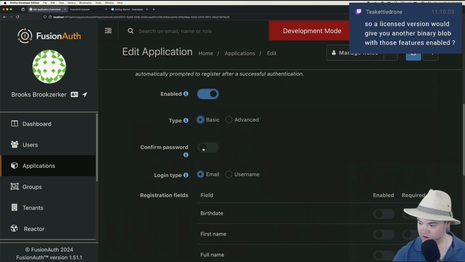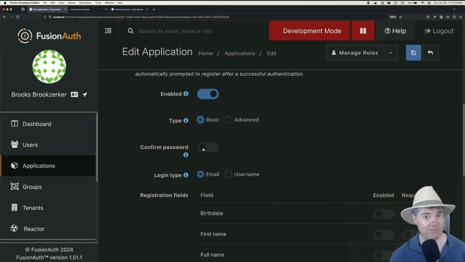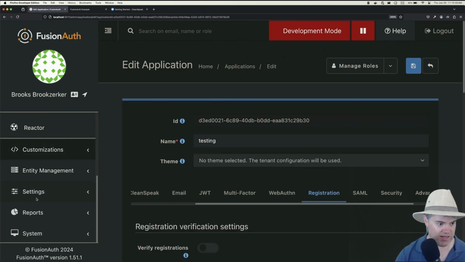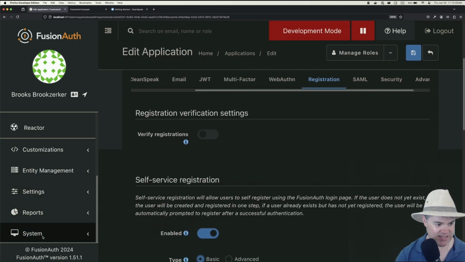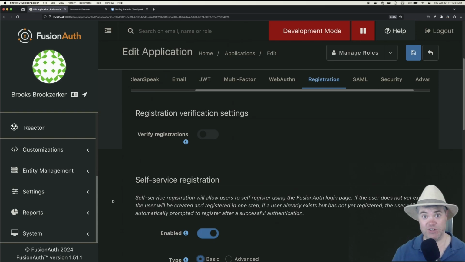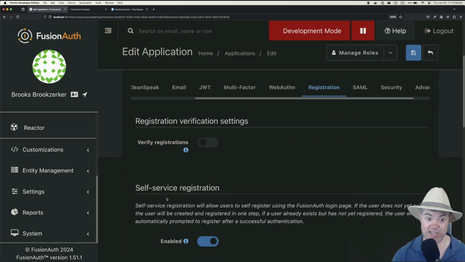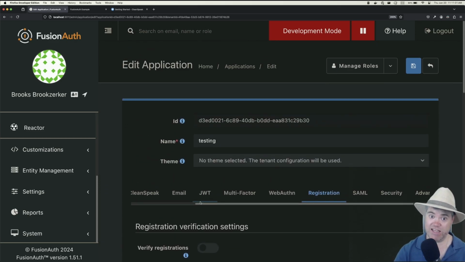So a licensed version will give you another binary blob with those features enabled. No, actually, interestingly enough, you would get the same binary blob in your Docker container or as a self-install, but somewhere in settings or system, you can put in a license for FusionAuth and that enables features for you. So you get the same one, which I like, because that means they didn't split the entire application into two different apps, one for paid users and one for non-paid users. It's the same application with the same core features.